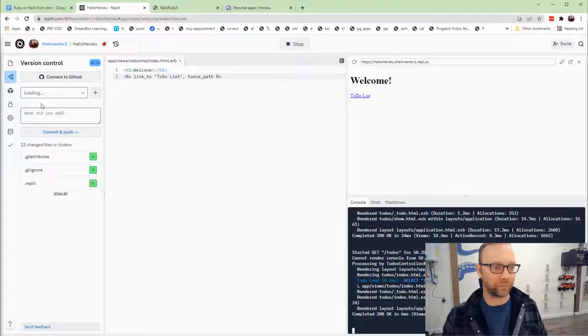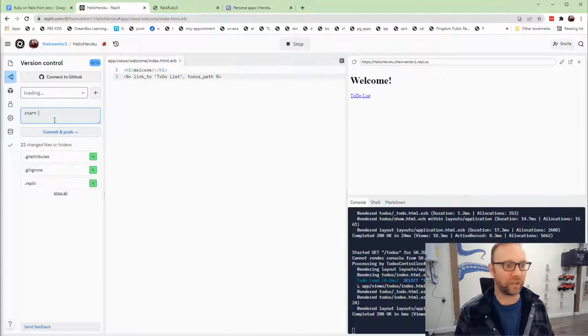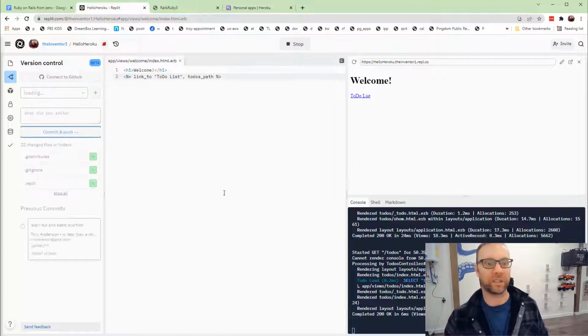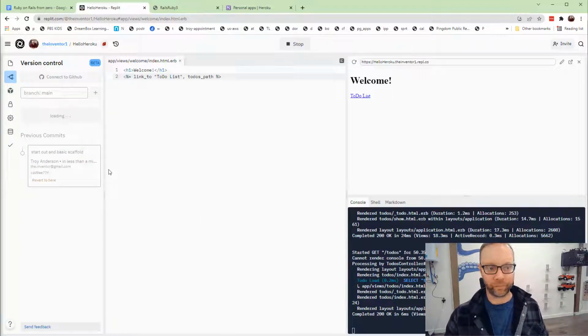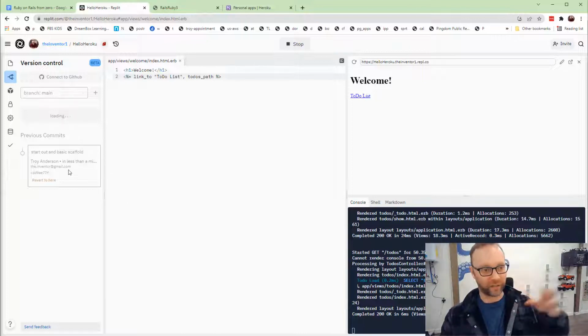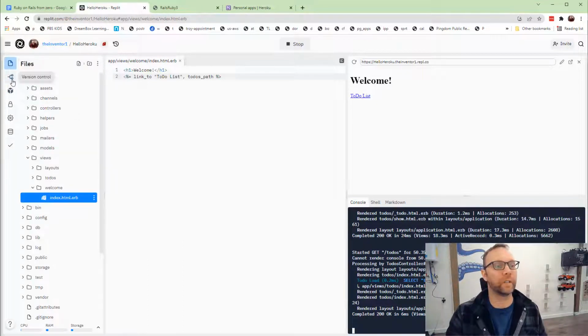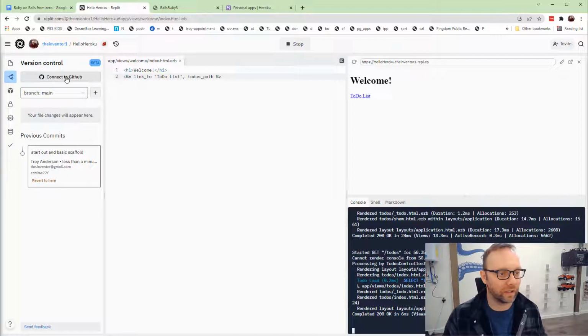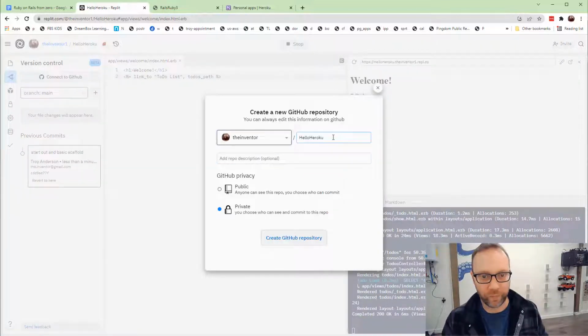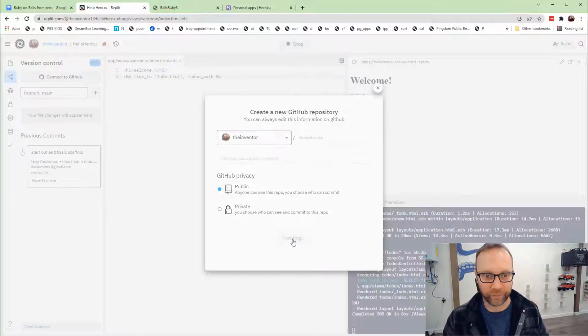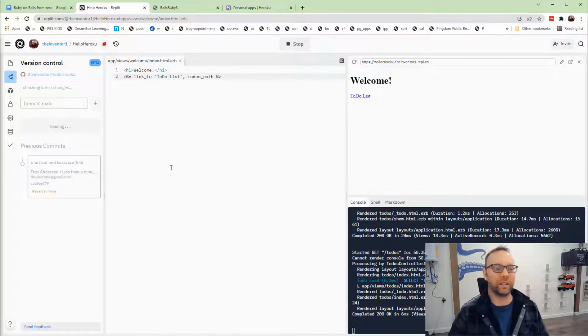Let's version control. Start out a basic scaffold. Commit and push. So we've got our initial commit. Now this project is checked into Git here at Replit. Can we connect this to GitHub? Hello Heroku. Private. Let's make it public. Create. Okay, it's now on GitHub.